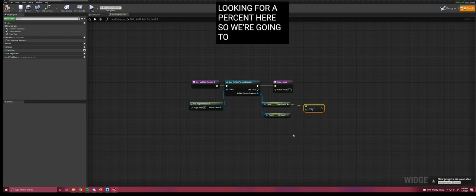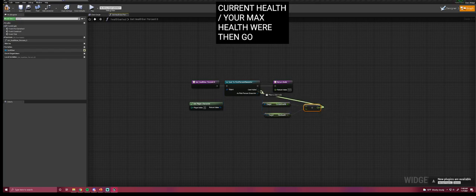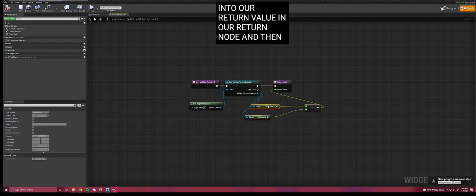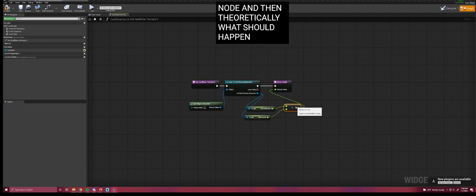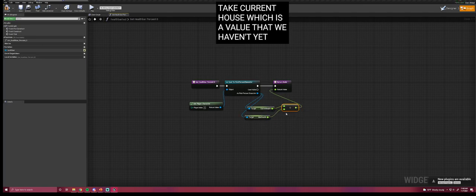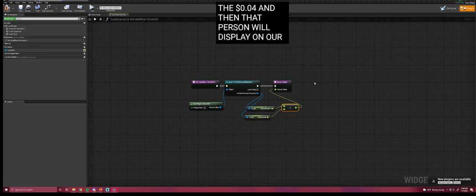So we're going to hook those two up, and then we're going to plug in our current health divided by our max health. We're then going to plug this node into our return value in our return node. And then theoretically what should happen is that the game should take current health, which is a value that we haven't yet set, divide it by our max health of 100, which will then give us the percent, and then that percent will display on our HUD, on the HUD that we created. So let's compile and save, and then we will move on to step 5.